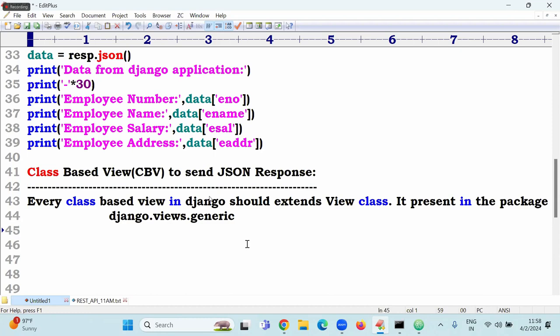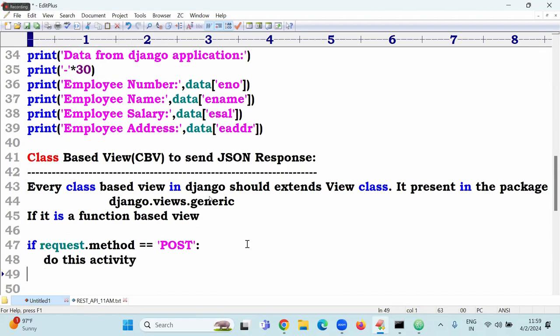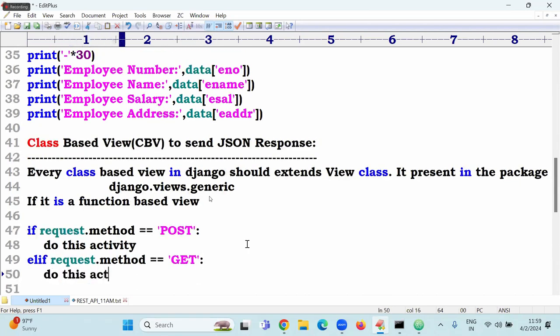Sir, if it is a function based view, we have to write our own code. We have to write: if request.method equal to POST, you have to do some activity; elif request.method equal to GET, you have to do some other activity. So we have to write our own code.